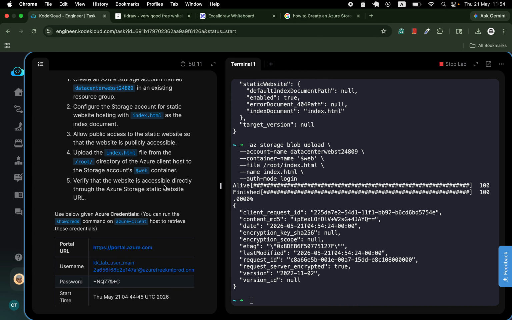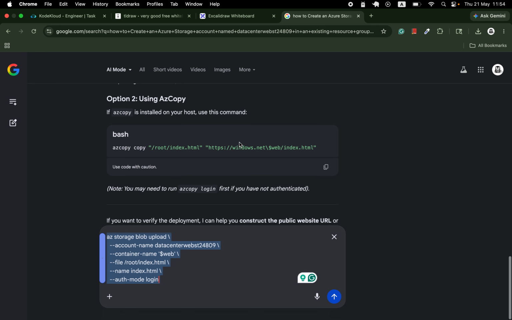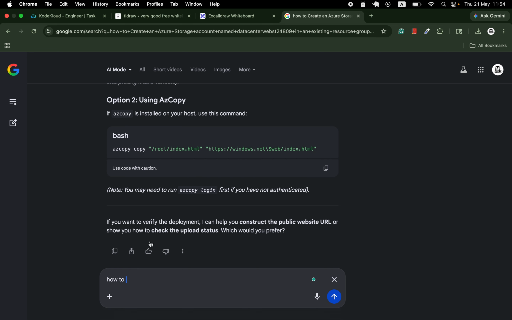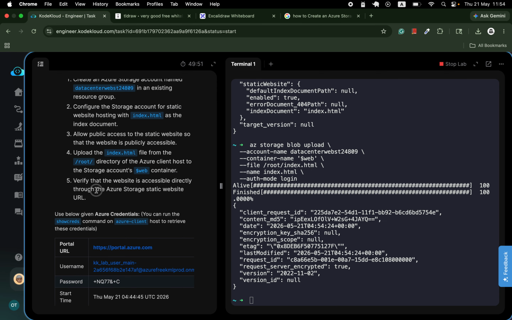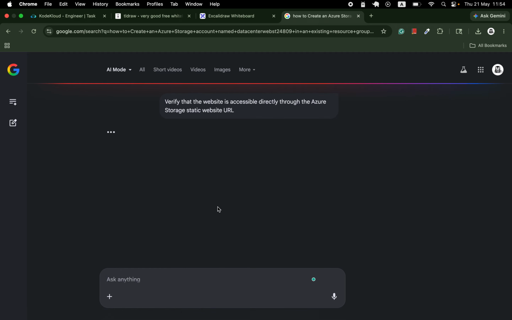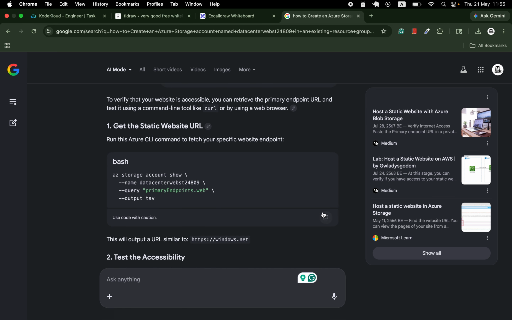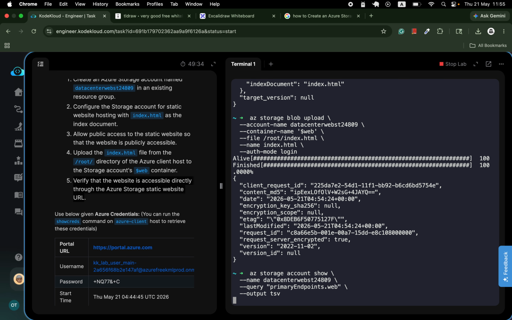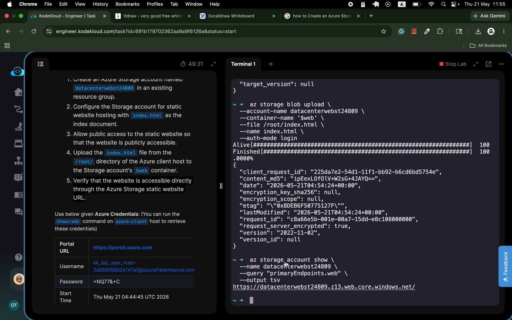Now let me verify that the website is accessible using the Azure Storage website URL. So how do we get the Azure website URL? Let me copy this whole sentence. I will run this command to get the website URL. Now I will run this. So this is the website URL.